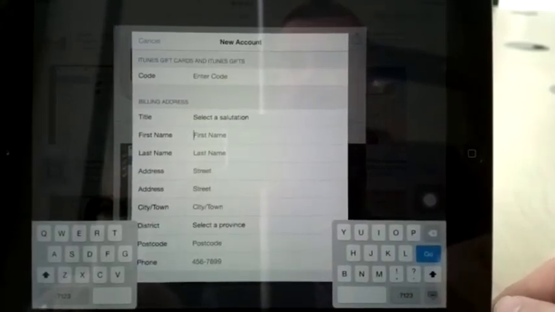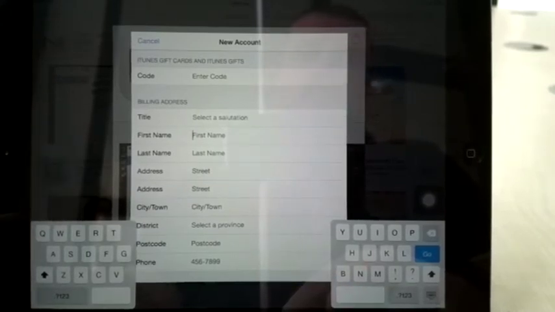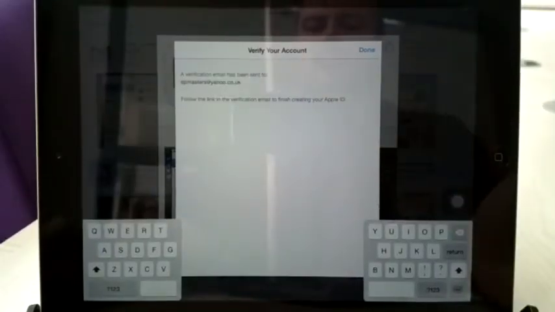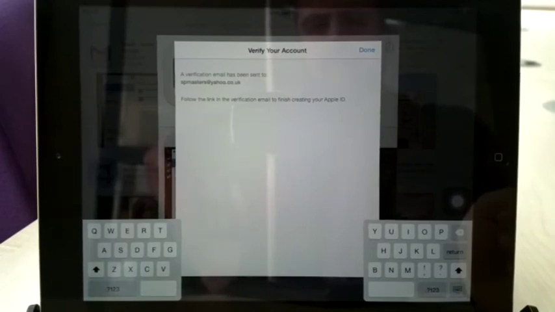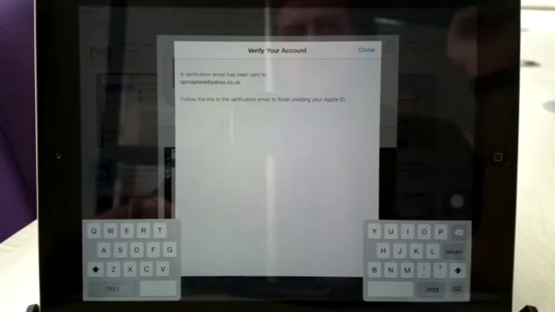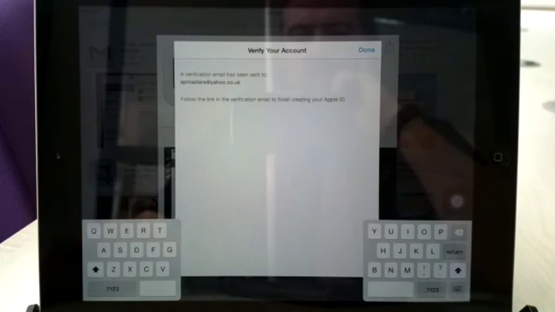Okay, so what you have here is a new account. Then you can enter all the personal details that you would have on any other account. I'll just quickly pause this while we do that. Once you've entered all those details, you'll be asked to verify your account. An email will be sent from Apple to the email account that you've entered, and you'll be able to verify it there, and that'll complete the verification of your Apple ID.